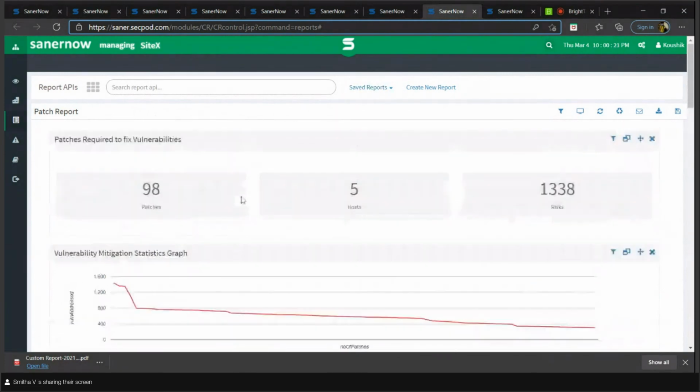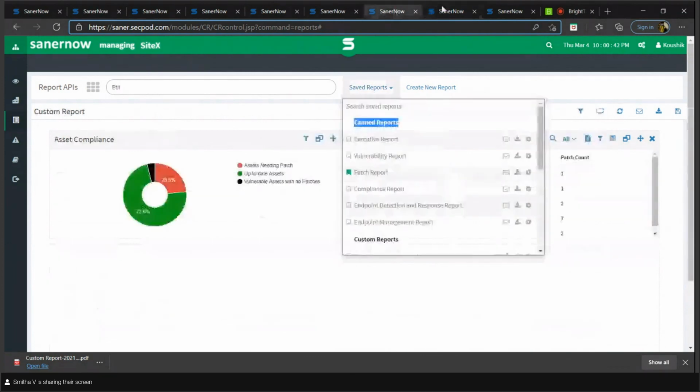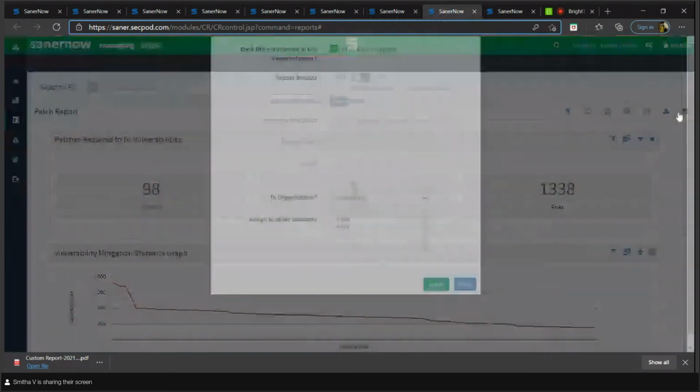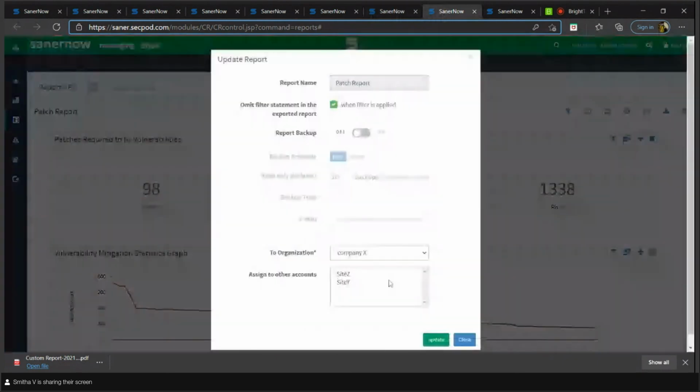Now, you might be wondering, if I have to compare the reports with previous data, what is my patching progress in my account? The user can still do that using the backing up of reports. We can back up the reports. Once you pull canned reports or customized reports, both can be backed up. Once you click on the save option, there is an option to back up your report.